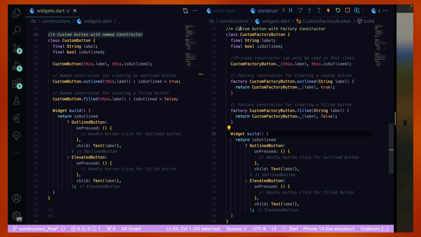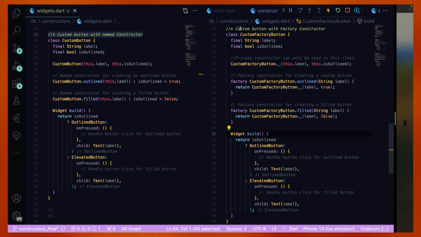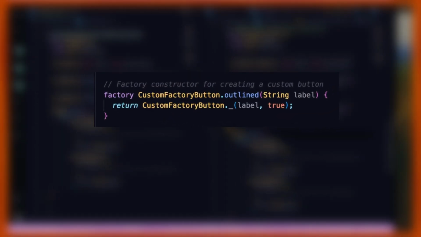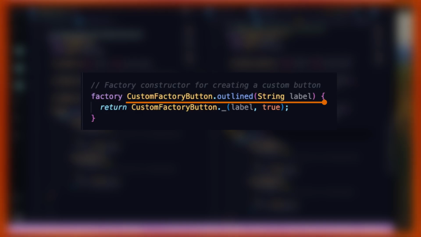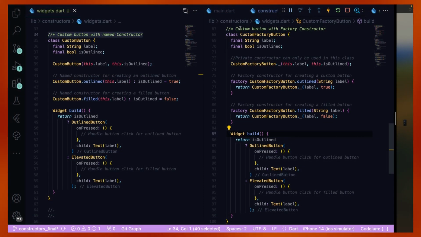The primary difference between the two approaches is in how you create the instances of the custom button class. With the named constructor approach, you create instances using named constructors like CustomButton.outlined, passing in the label. Each named constructor initializes the isOutline property, allowing you to specify the button type explicitly when creating an instance. With the factory constructor approach, you create instances using CustomFactoryButton.outlined and passing the label as well. These factory constructors then return instances with the appropriate isOutline property value. The takeaway is that factory constructors provide encapsulation of object creation logic.